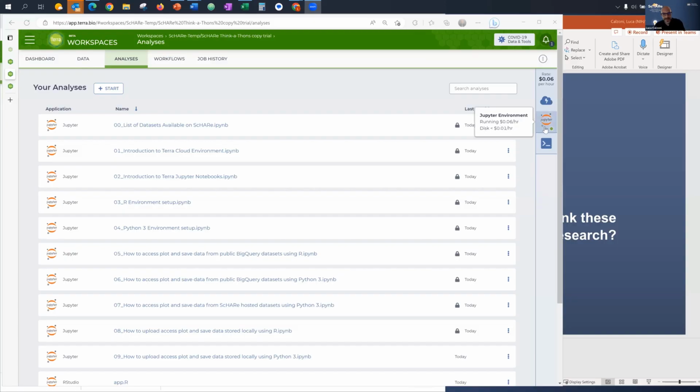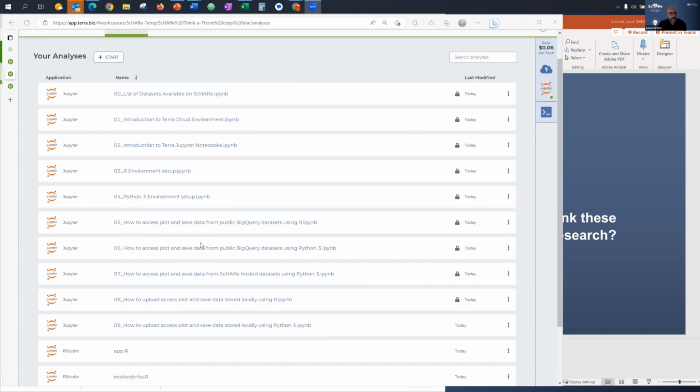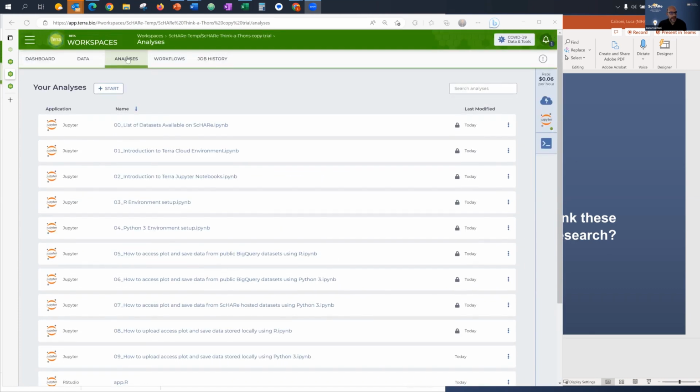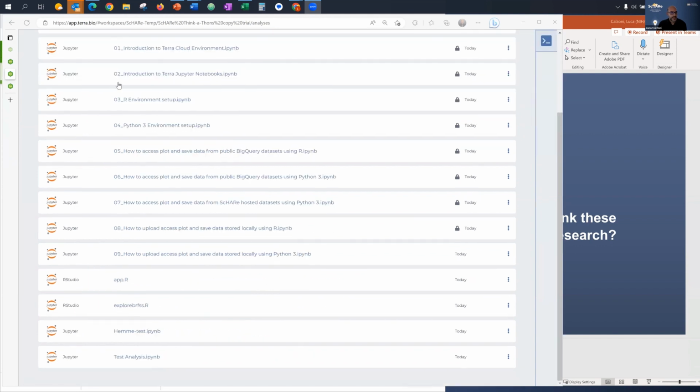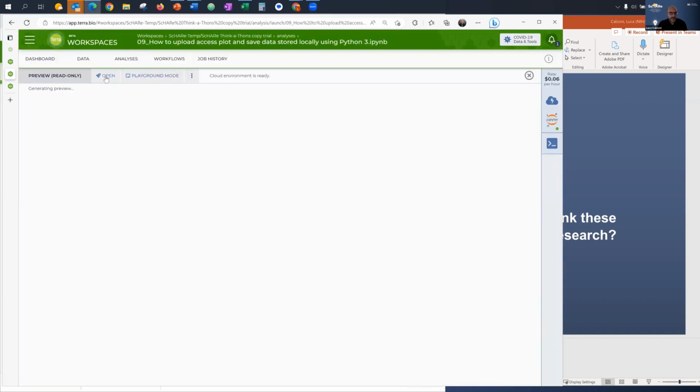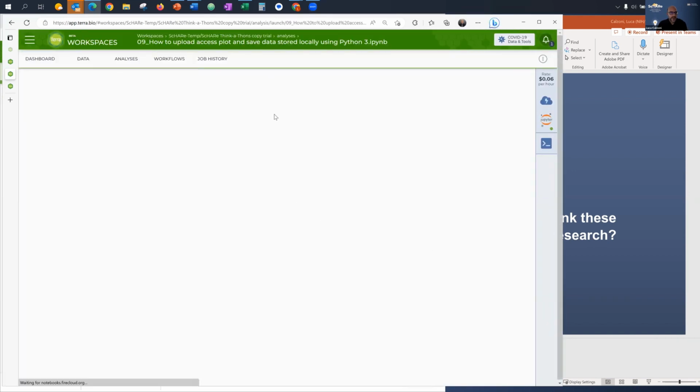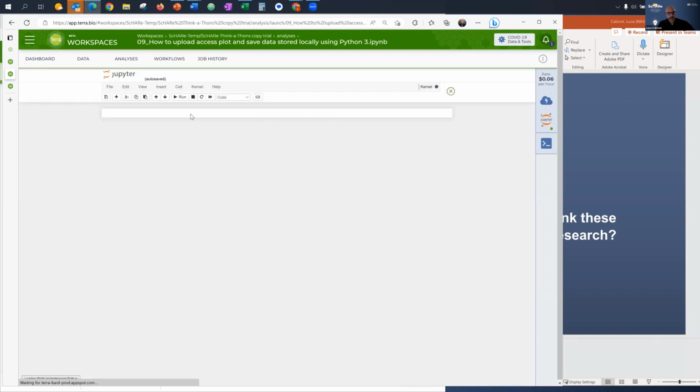Okay, can you see my screen? Yes. Perfect. So by this time, I'm sure the cloud environment has loaded for each one of you. So you should have the notebook open, notebook 9. But if you don't, just go back to the analysis list. They're called analysis. They used to be called notebooks, and you go to number 9. You click on it. You click open. And you see that this time it's really quick.